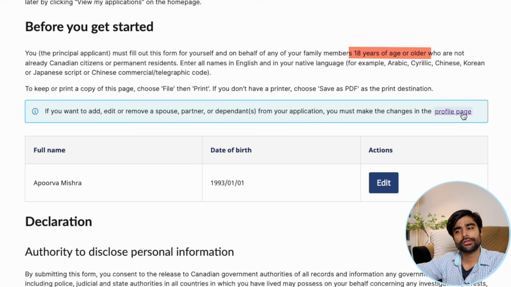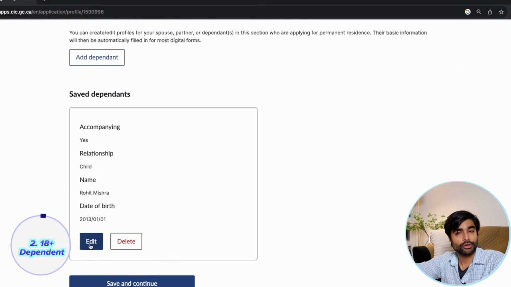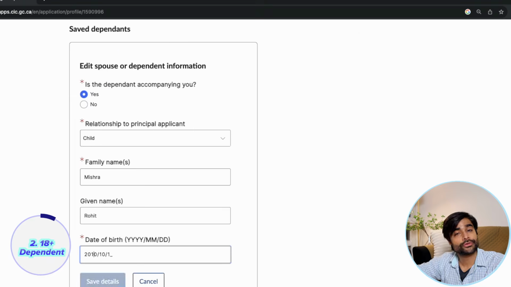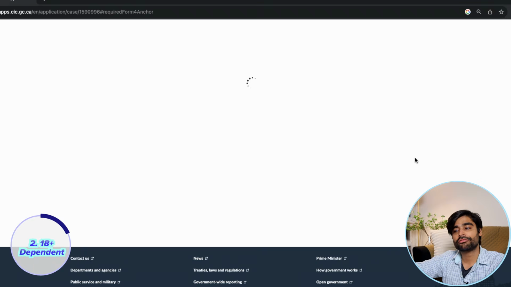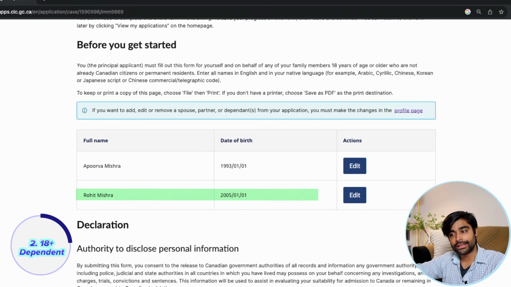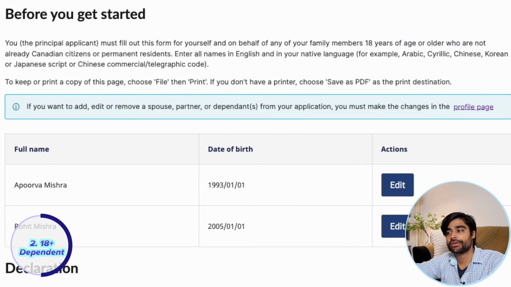Let's now go back to the profile page and change the date of birth of the child. So let's say the child was born in 2005. So now the child is in the 18 or older category. So if you go back to 5669, you'll notice here that another row has appeared for the child underneath the row of the principal applicant. Why? Because the portal rightly identified the age of the child. Now the child meets the 18 years of age or older category.